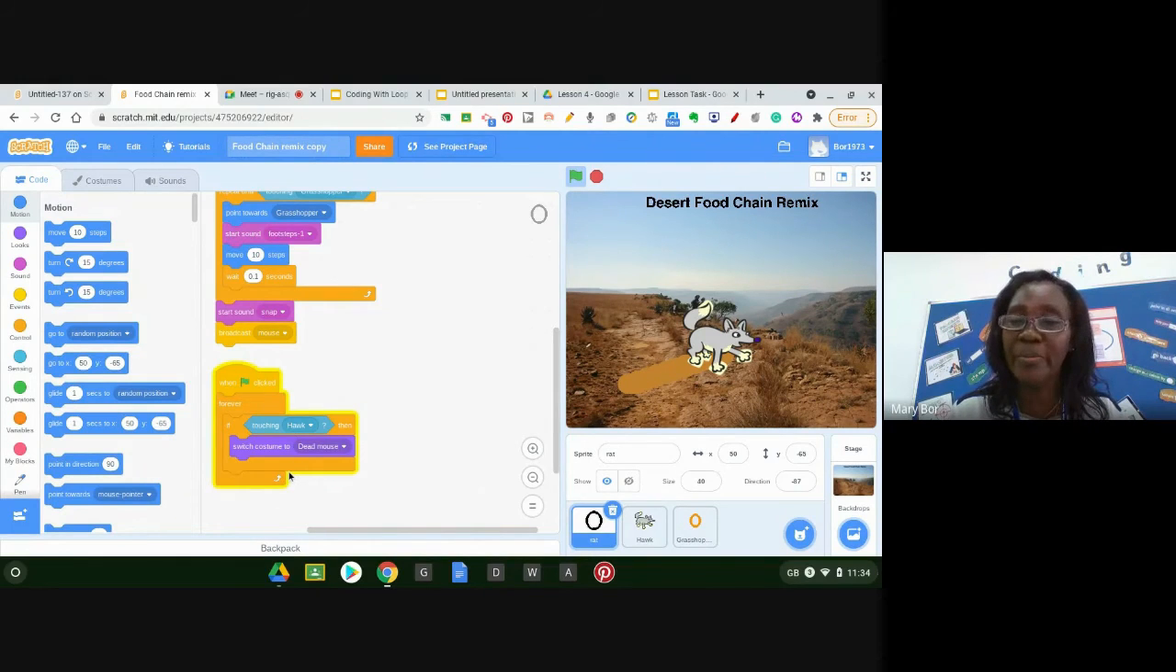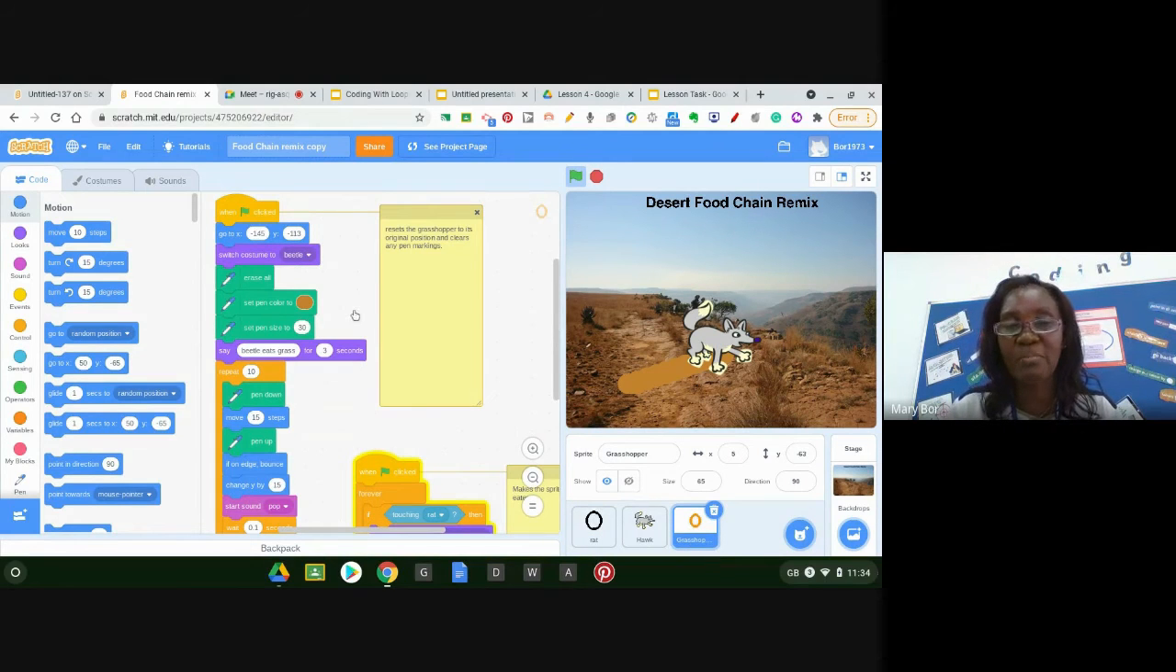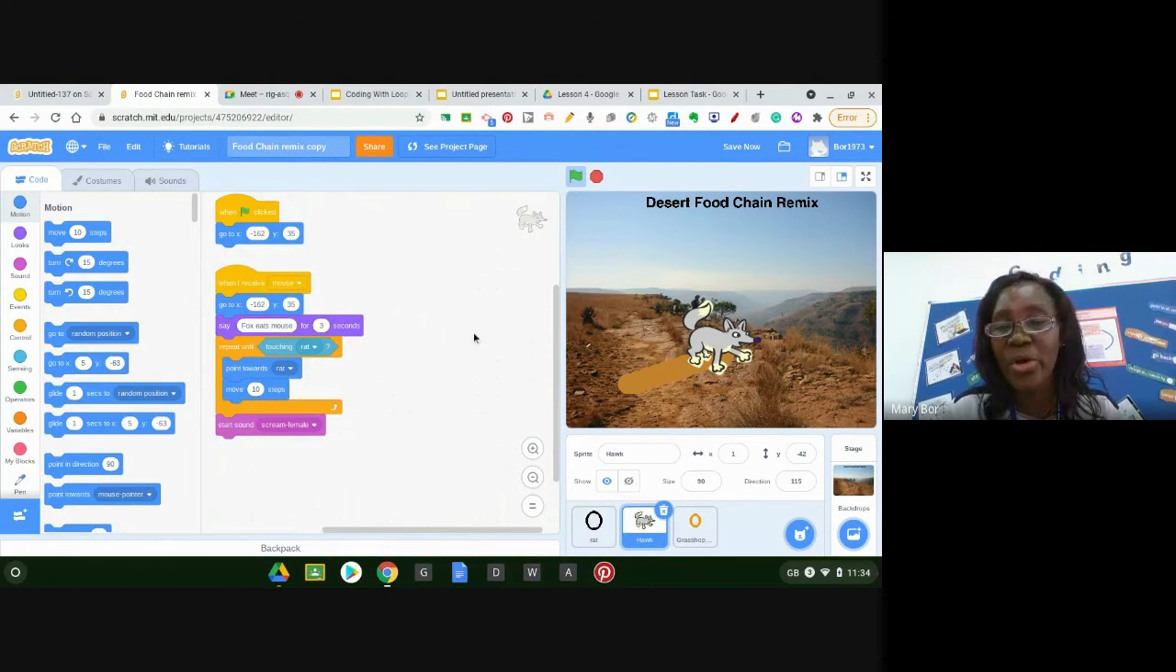You were meant to copy my script, and then after that, the grasshopper was not programmed. So you were meant to think, this is how I programmed my grasshopper. Mine is very complex, but yours is probably very simple. So the grasshopper, you had to create your own. The mouse, I gave you the script for the hawk. This was the script for the hawk, and they were all in the slide.